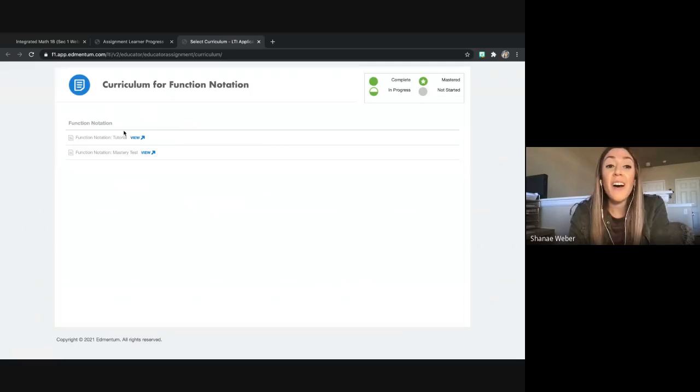So if you notice on 1.02, it does not have an application. It just has a tutorial and a mastery test. And some have applications and some don't. We can't control that at CDLS. That is just how it is. So it's really important that you do both of these. Okay.